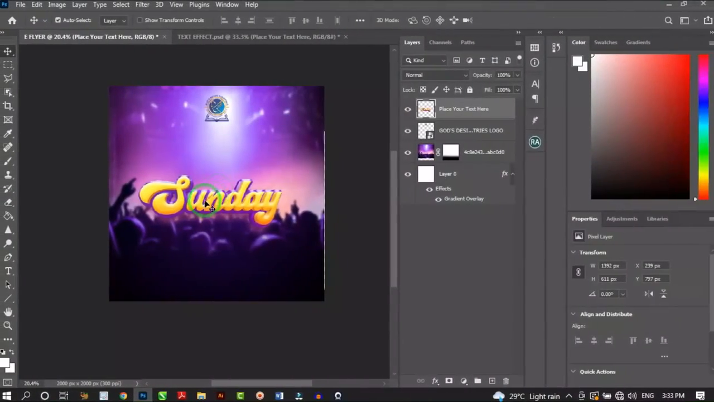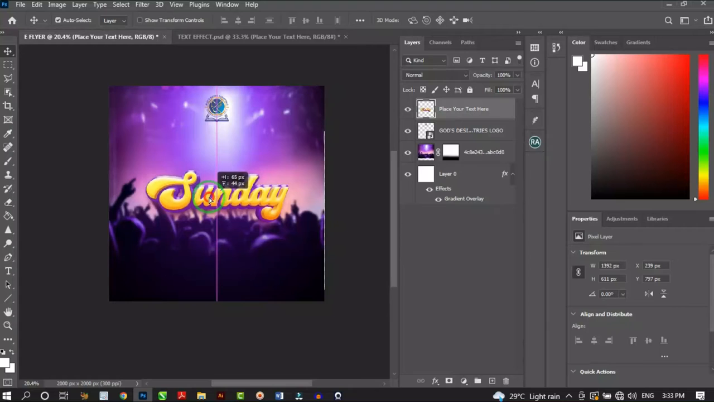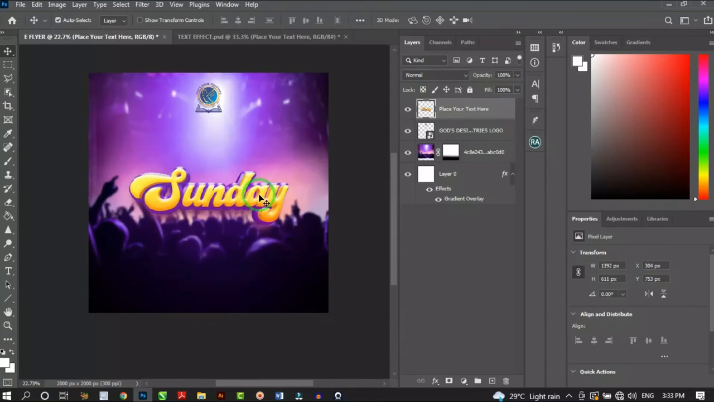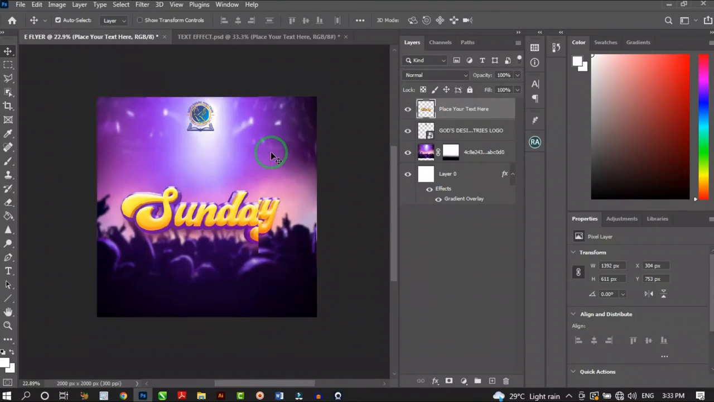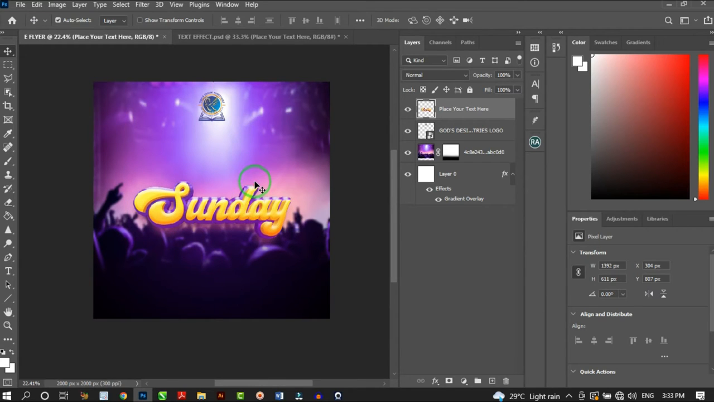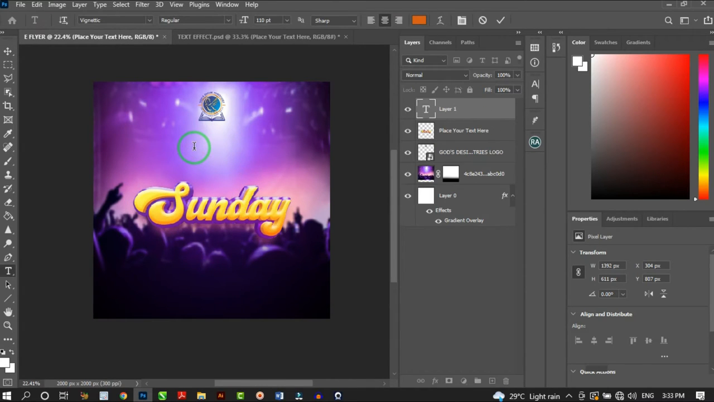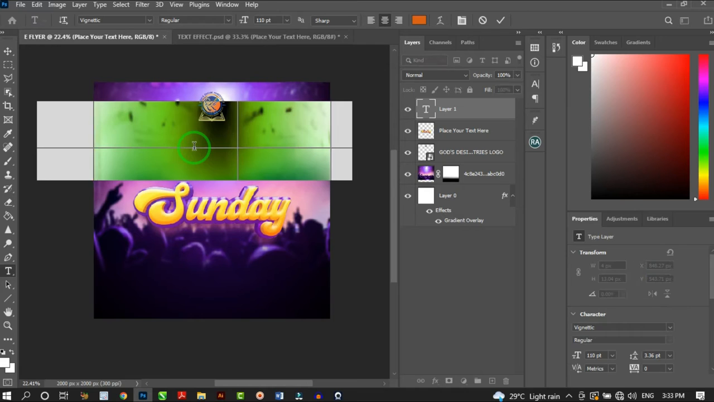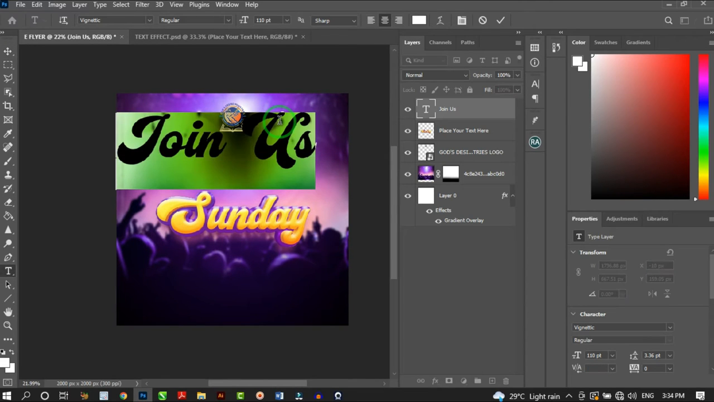So once you place Sunday around here, next thing you're going to do is to type join us, okay? The position of Sunday is very, very perfect, and you don't need to do much design here, okay? Next thing I'm going to do is to type join us. So I think I'm going to change the font to something else.